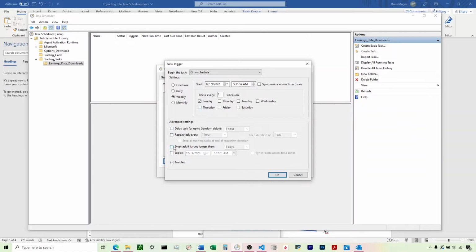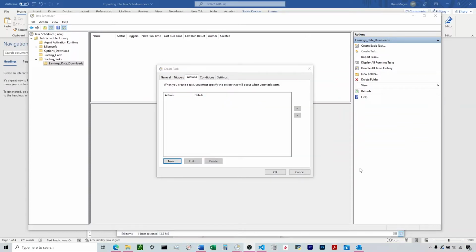So then we have other stuff down here. We could say stop task if it runs. There's also another box that does this. We'll click on this one right here. So some other things if you desire down there. That's on a schedule. And we also have some other stuff here at startup. The action, this is going to be what you want to have happen. So in this case, I want to run a Python script.